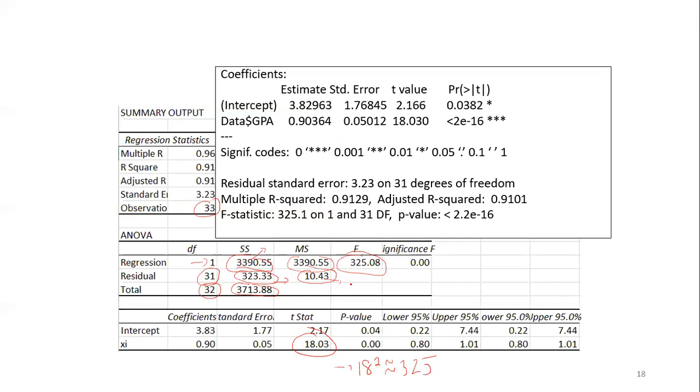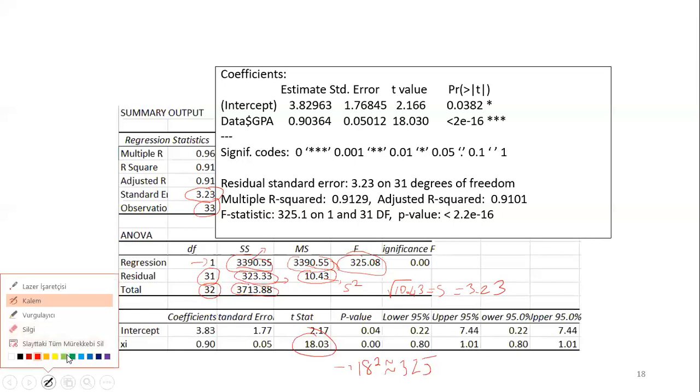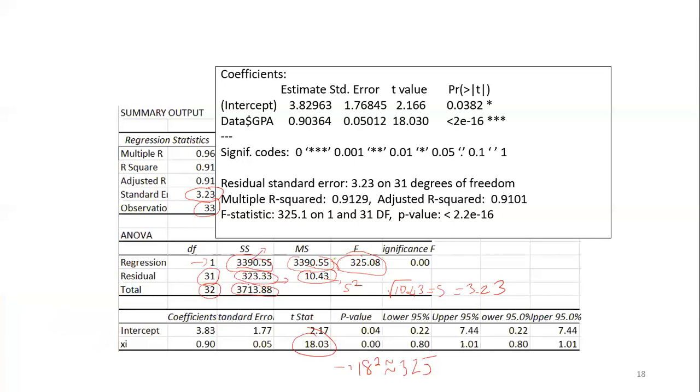And remember, what is this? This is the S squared. So the square root of 10.43 is in fact S, and it's also given here, the standard error. See this? This is 3.23. And the F value is this thing, let me change the color so that you can see it, divided by this thing, and it's equal to 325, which is a very, very large value, and the p-value turns out almost 0.